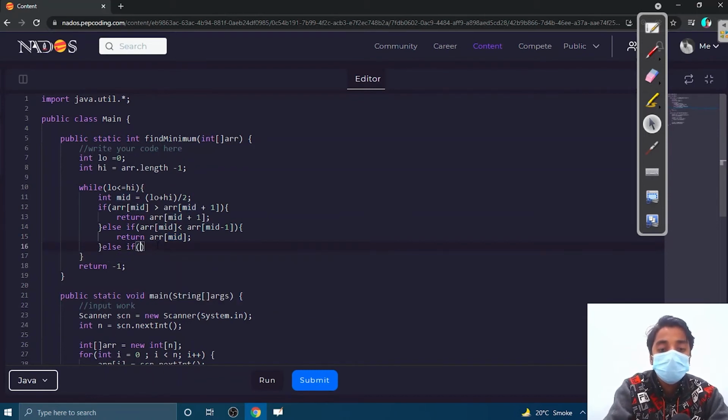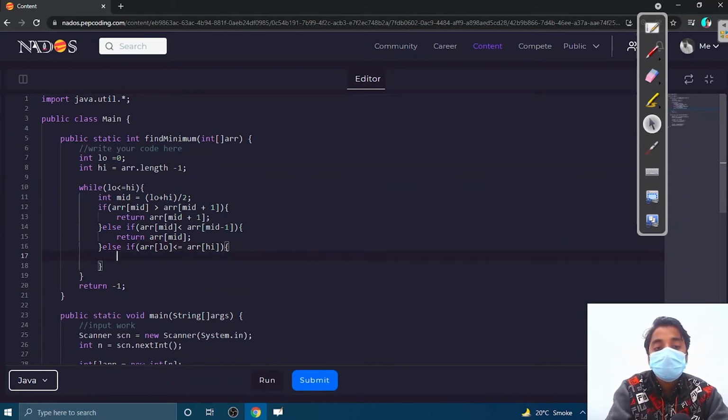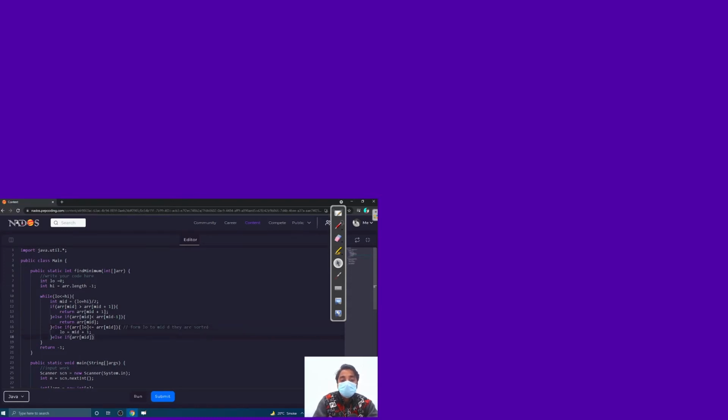Now else we need to discard. If array at low is less than or equal to array at high, this means the left part is sorted and the answer will be in the unsorted part. So we need to discard the left part. So low will go to mid plus 1. As we will check array at mid. This is mid. We are checking from low to high. From low to mid. If they are sorted, then we will discard.